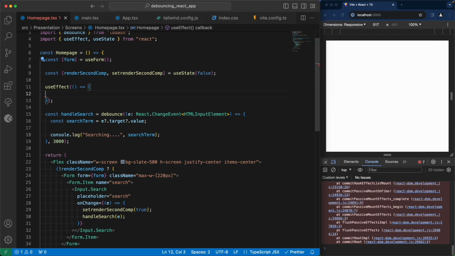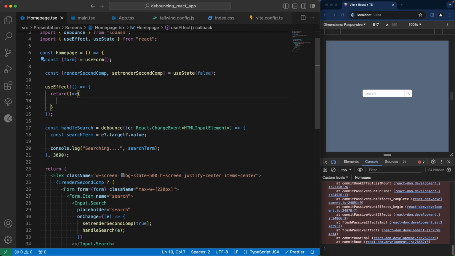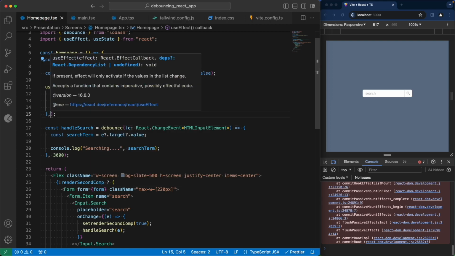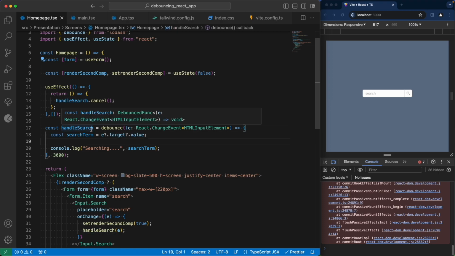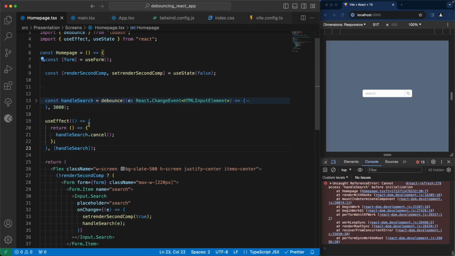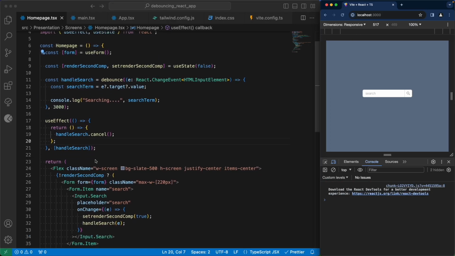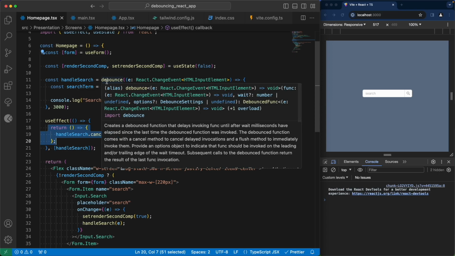So here inside this useEffect, let's make use of the cleanup function. What this cleanup function is going to do is simply cancel the debounce method. The dependency for this useEffect is going to be the return value of this debounce method, so we can pass the same here. Let's have this useEffect right after this handle search method. In this case, once the component gets unmounted, or whenever the value for this handle search gets altered, we are going to make use of this cleanup function which will cancel the previously initiated debounce method.